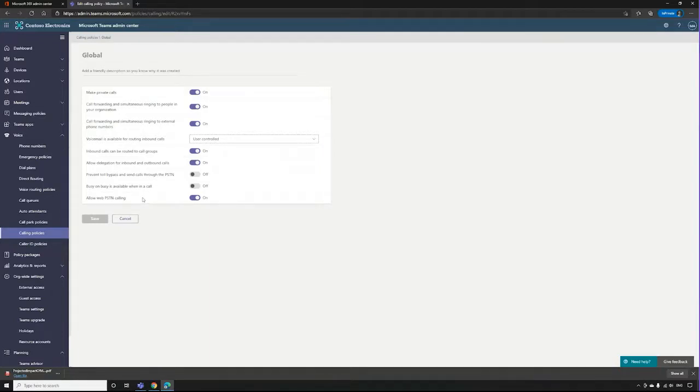There is one more feature you can have, which is allow music on hold. This is a policy that would allow you to turn on or off music on hold when a PSTN caller is placed on hold. It's turned on by default and doesn't apply to call park and delegate features, but it's only available right now to be enabled via PowerShell, which makes it slightly more complex to enable.